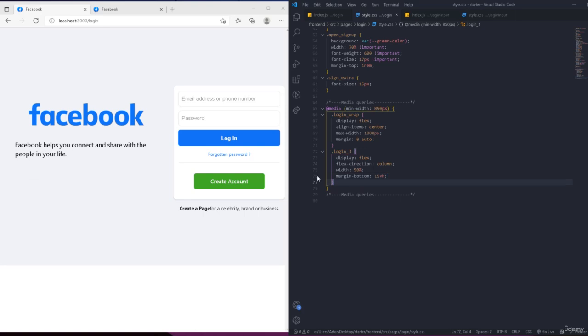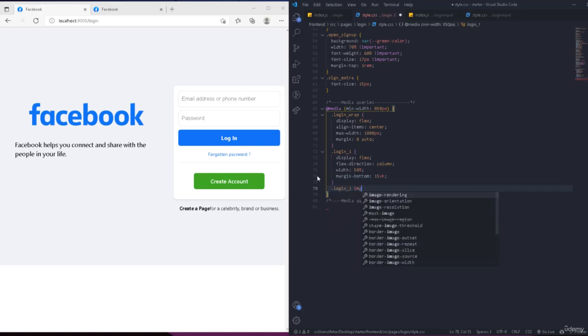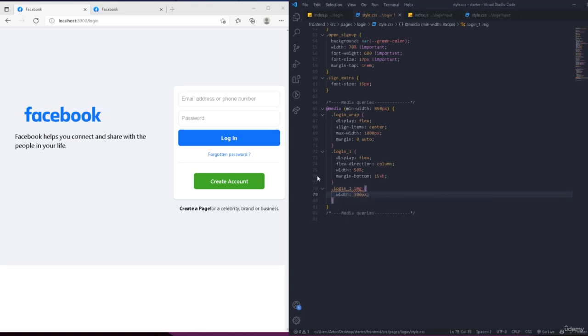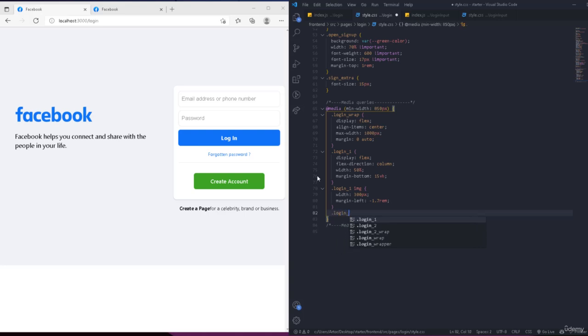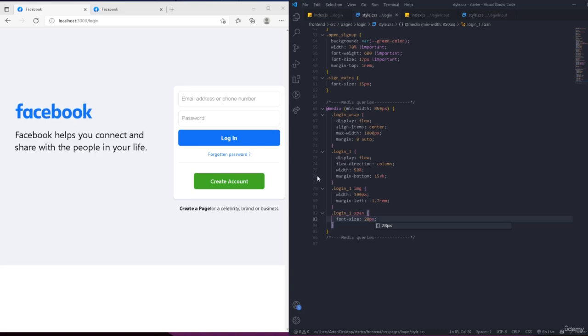Okay, and so we go to the login one and select the image, and for the image we're gonna have a width to be 300 pixels, and also we're gonna take it back to the left, so margin left is gonna be minus 1.7 rem. Okay, so go back there, and also we're gonna select the span, which has the text, and the font size is gonna be 28 pixels, I think. Okay, yeah.